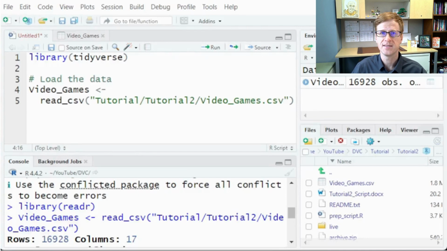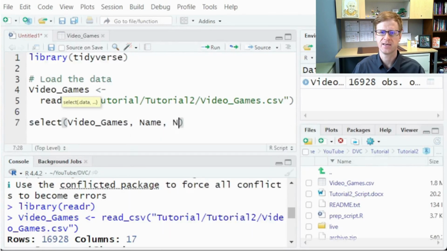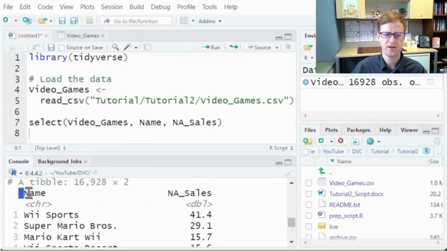Let's start with the easiest dplyr command. Select chooses which columns to keep. We can choose the name and North American sales column with select video games, so the data set, and then which columns you want to keep. Name and NA sales, separated by commas. Control Enter. We can see we've got name, we've got NA sales.